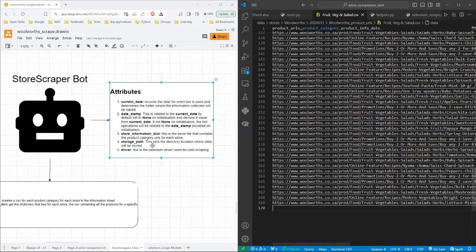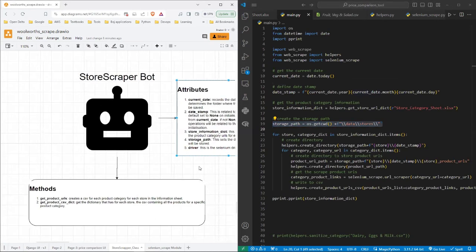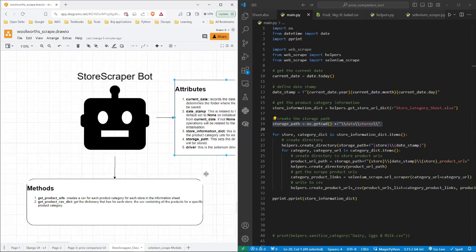and everything would be saved on that date, right? And then we also have our store information dictionary, which is essentially our Excel file that contains the store and the information, the categories, right? And the storage path as before. Let me go back to main.py. This is our store information dict. This is our storage path. And then now we're also going to create a driver, right? Our driver is going to be the Selenium driver that we're going to initialize to be able to get our information from the web pages that we are interested in.